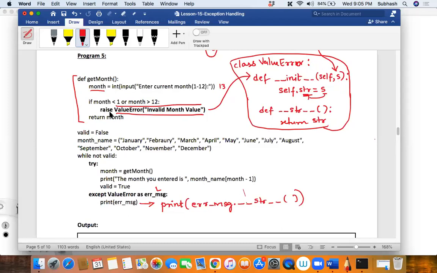Whenever there is a raise, it will go to the place where it has to be handled. So who called get month? Try. Below that there is an except. See here, it comes and sits here in value error as an object. So this error will come and sit as an object over here, and then I am printing that error message.